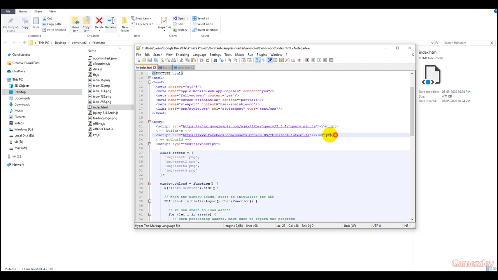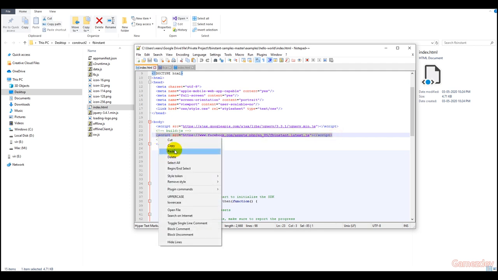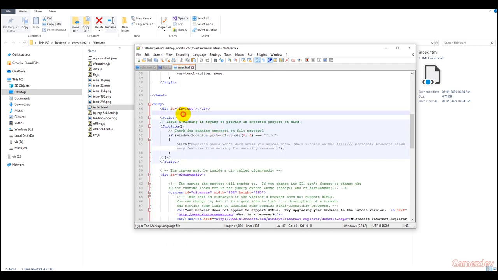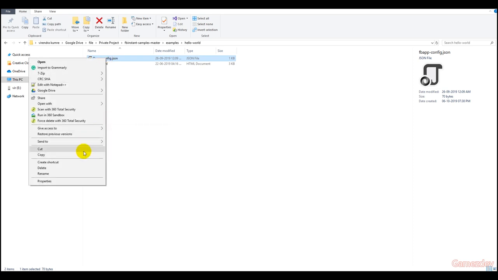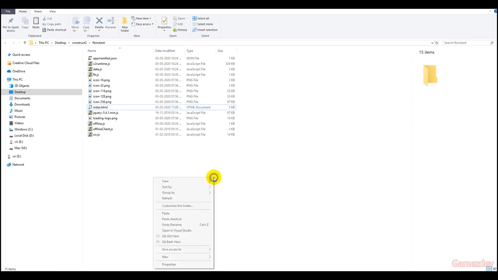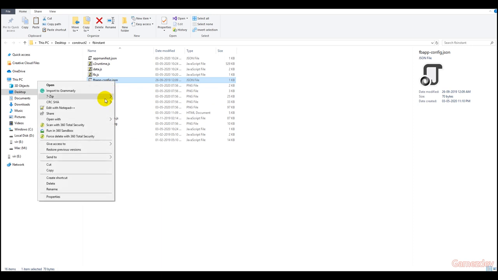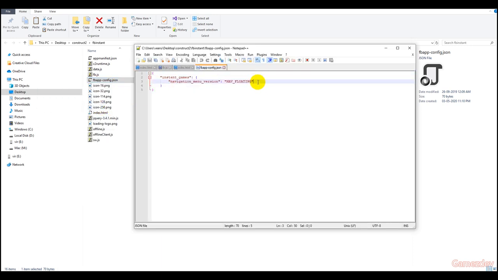Open the index files and paste Instant Games SDK from demo code. Now copy config file into your project. Edit the file and add the orientation depending on your project, portrait, or landscape. This setting is mandatory or you will get an error while uploading the project.